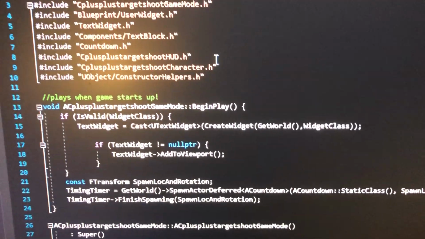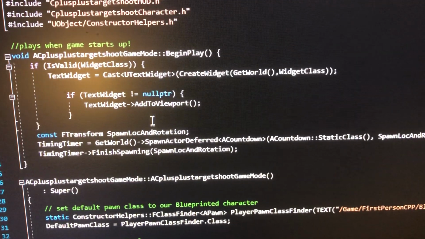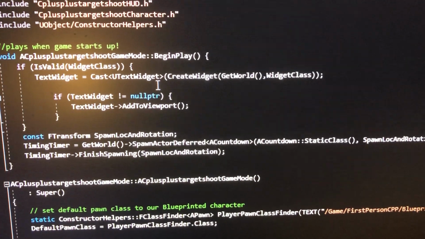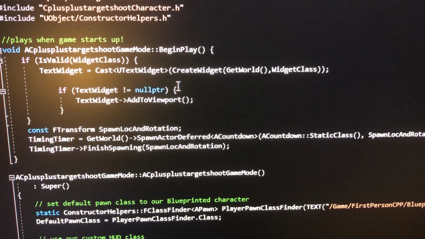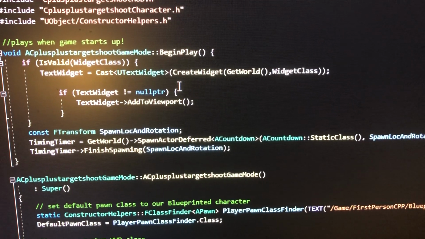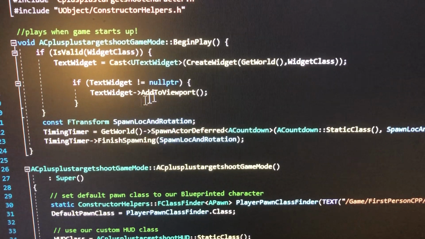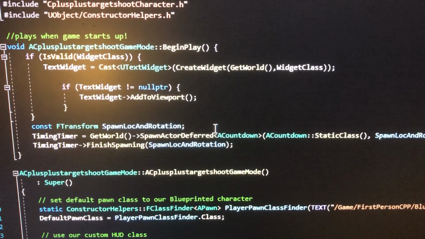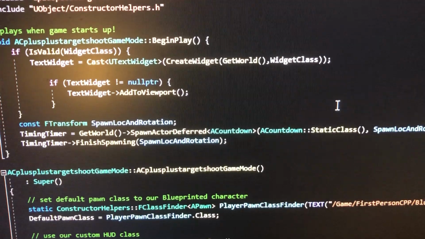So this is my CPP. This part plays when the game starts up. As you can see, we got some stuff over here. This is just in case if something goes awry, of course. If it's not an error, then view it. But if it is, shut down the program. You know how this works. Basic code stuff.